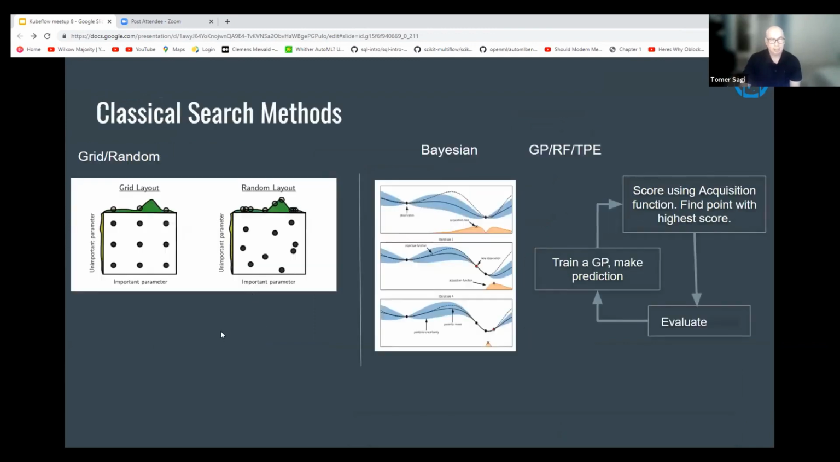Okay, so I'm going to cover the search methods. It's not that cutting edge, but I'm going to cover them and you might enjoy it. Okay, so first of all, we're going to cover the grid method.